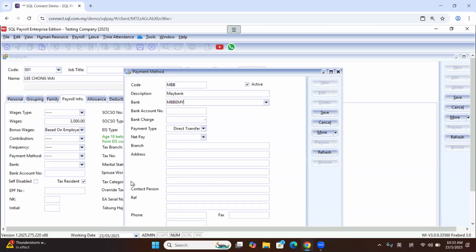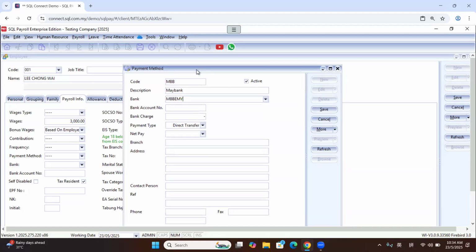Okay, so what is the payment method used for? For example, right now your company is using Maybank to transfer the salary to your staff, right? Okay, so in the payroll system, after you run the month-end payroll, and everything after you check is okay, you can export out the text file, and this text file can be submitted to the bank. Okay, so the bank will follow this text file, which already has the list of your employees and also the amount, and help you to transfer these salaries to your employees.